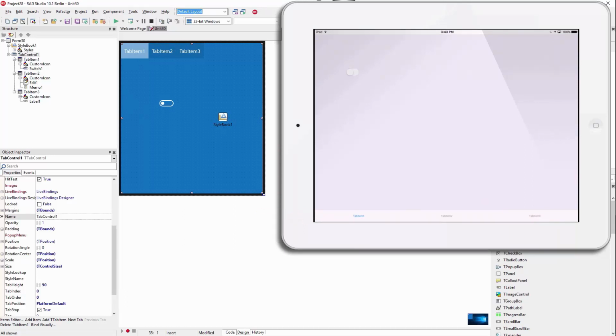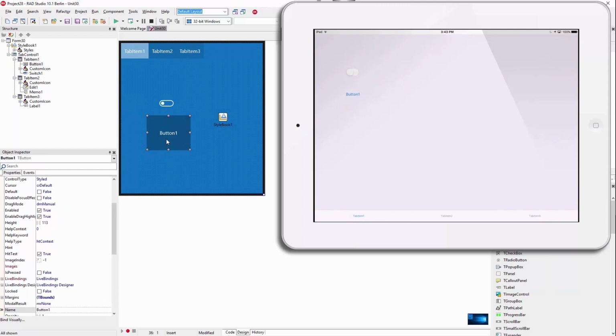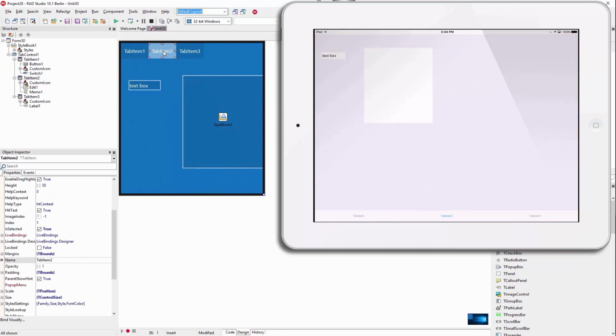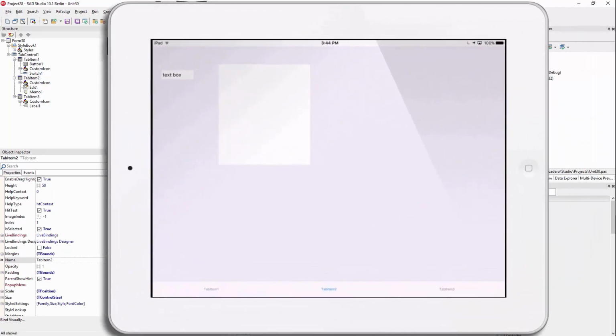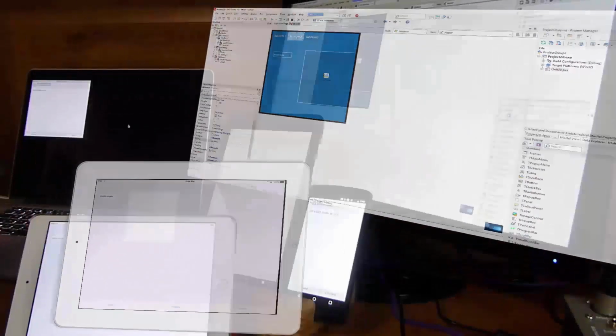If I make a change, like let's add a button on here. You don't see the border on iOS, but the button is there. You'll see it says button 1. If I change tabs, it also changes tab on the iPad. And also the iPad is live, so I can tap on the iPad and edit this. And that's because the user interface is running, but it is not actually running the code behind. So if there was something that happened on the text box change, that wouldn't happen.